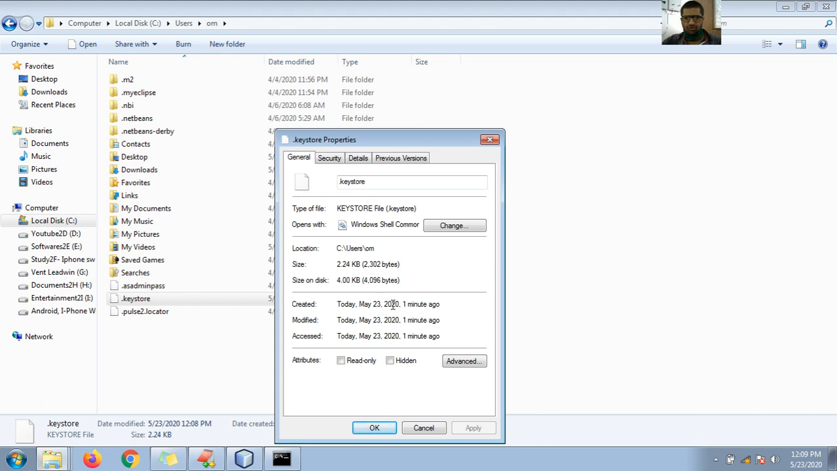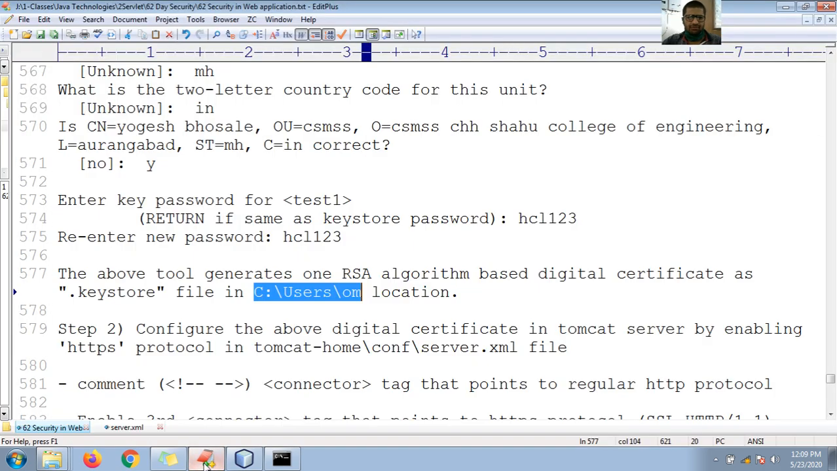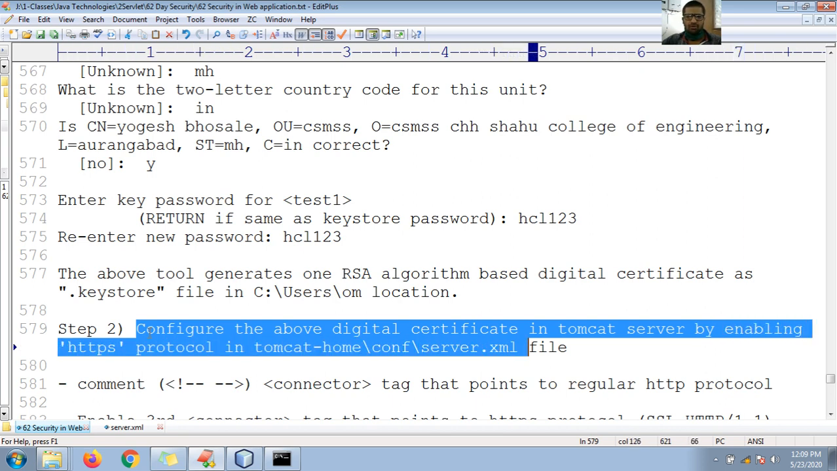It was created 1 minute ago, today. Fine guys. Okay, now we shall see. Now my keystore file is ready. Now let us configure the digital certificate in the Tomcat server by enabling the HTTPS protocol in Tomcat home conf server.xml.